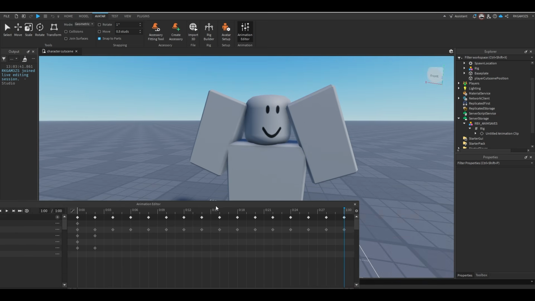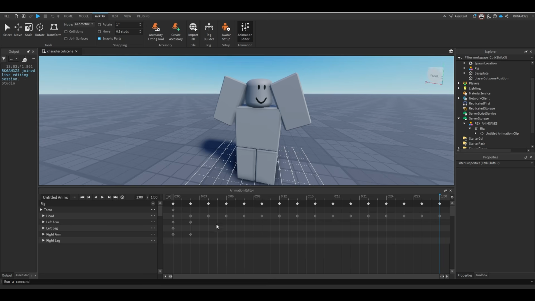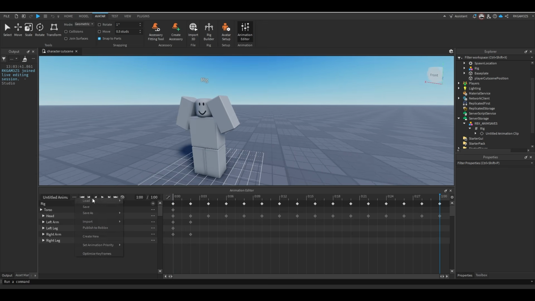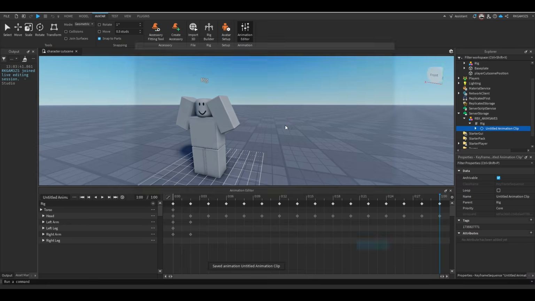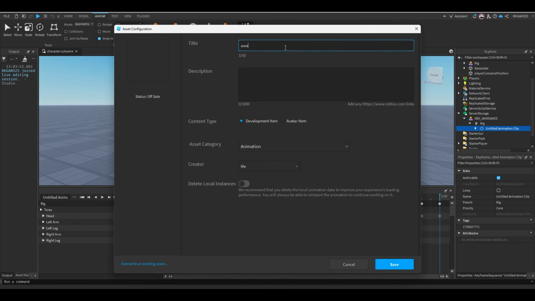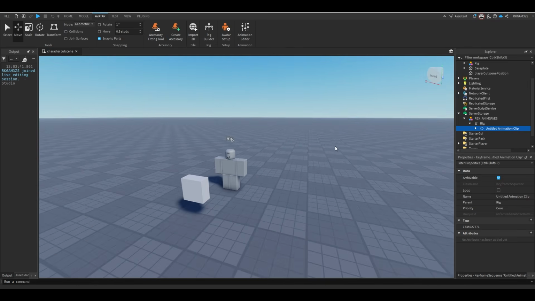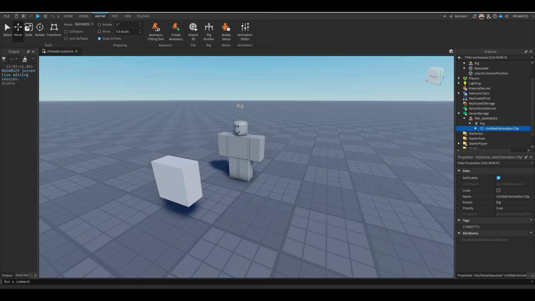So I have my very good shocked animation, which looks like this. So good. I'm also going to publish it to Roblox, not save. Awesome. Animation 2. And make sure you save this animation ID. So that was the animation for our character, which is going to be here. And the first animation was the animation that's going to play on this guy.